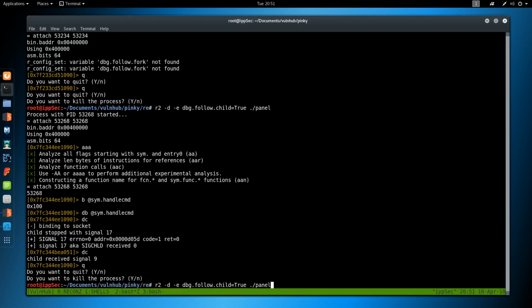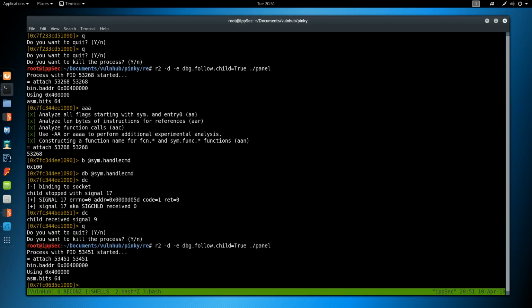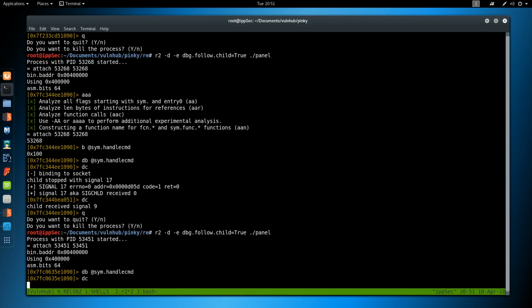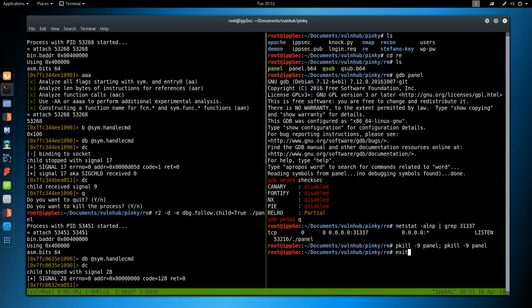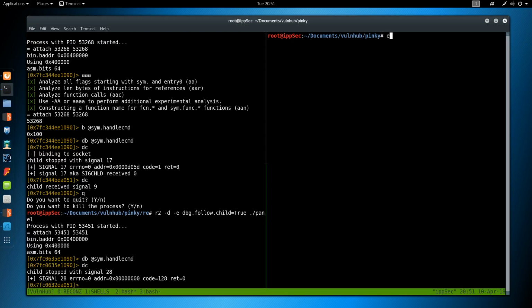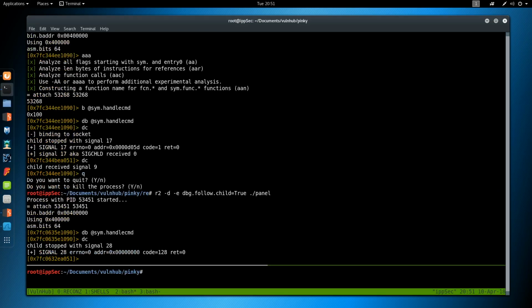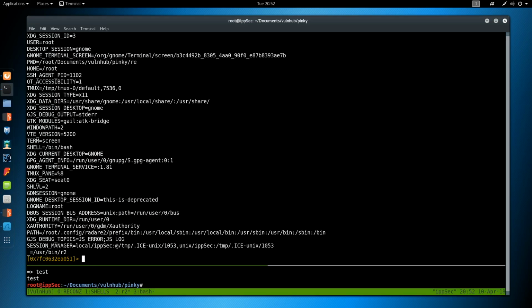Quit out again. I probably could do something like DO to restart it, but I just like reopening it. Okay. So when we get a command, it should break. So let's, whoops. NC localhost elite test. It did not. Child stopped. So that wasn't the correct one. So E env, that's my environment variable.